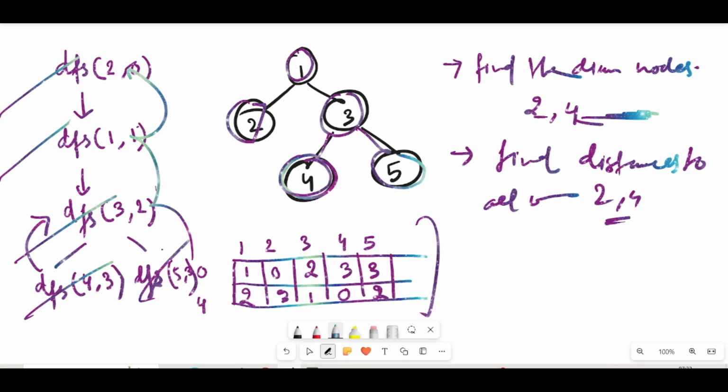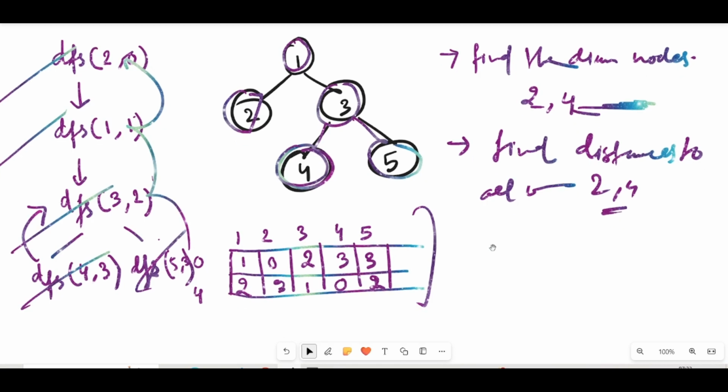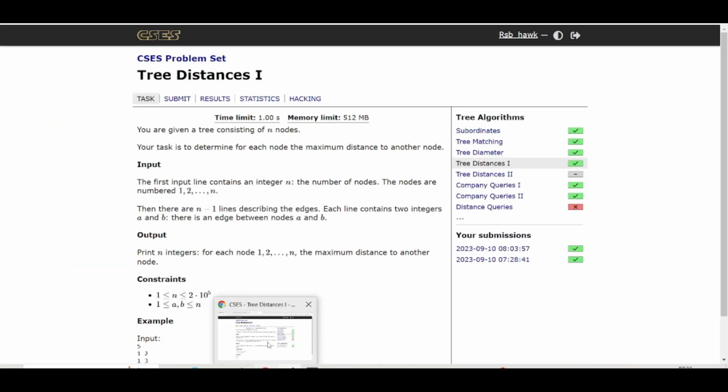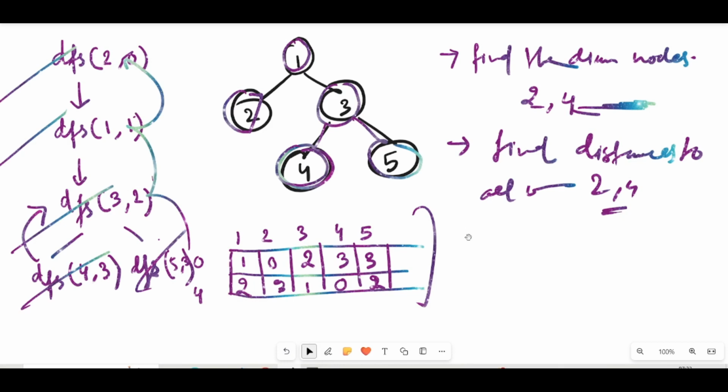And now after that, let's implement it. The answer will be simple. The answer is nothing but I will iterate over all of the nodes starting from 1 to 5, and for every node print the maximum of these two values. So print max of these two, which is 2, then print max of 0 and 3, which is 3, then print max of 2 and 1, which is 2, then print max of 0 and 3, which is 3, then print max of 3 and 2, which is 3.